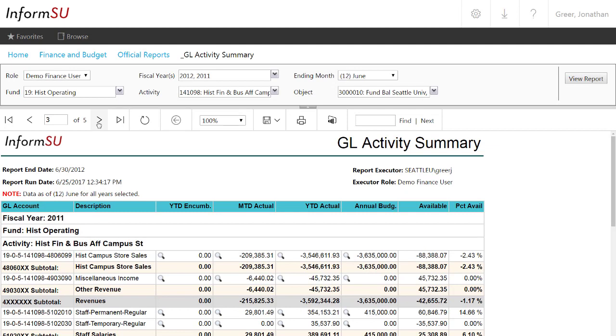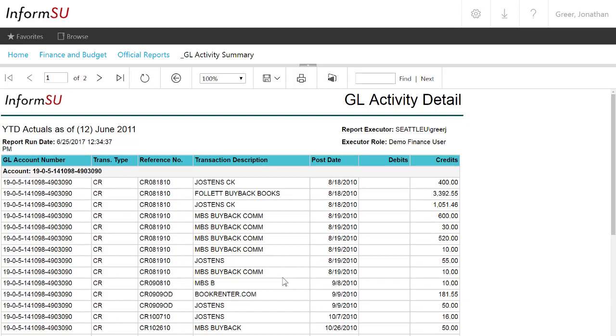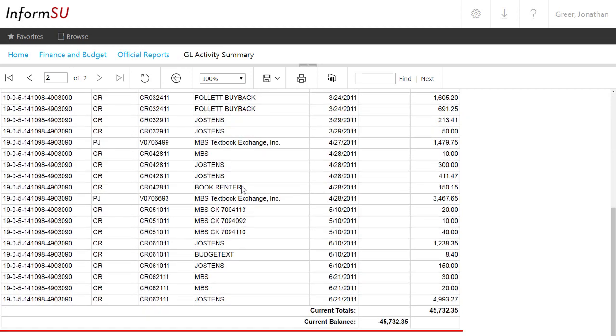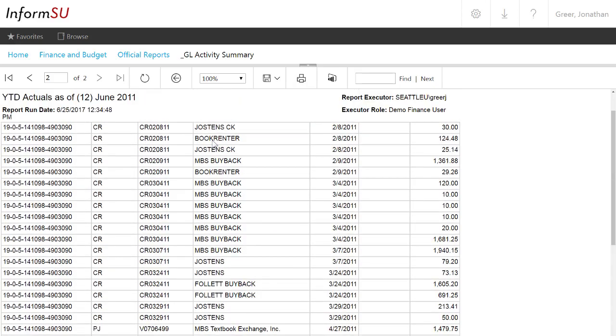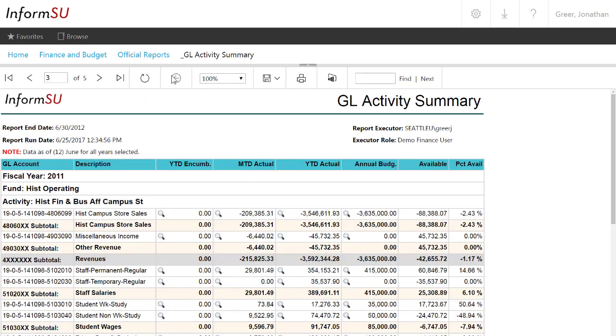Clicking on a magnifying glass allows us to drill in for more information. By selecting the $45,732 for fiscal year 2011, we can see the specific transactions, transaction description, post date, and amounts that have been summarized in that cell. And, scrolling to the end of the report, we can see that the total matches the amount from the original cell. Selecting the circle with an arrow returns us to the parent report.